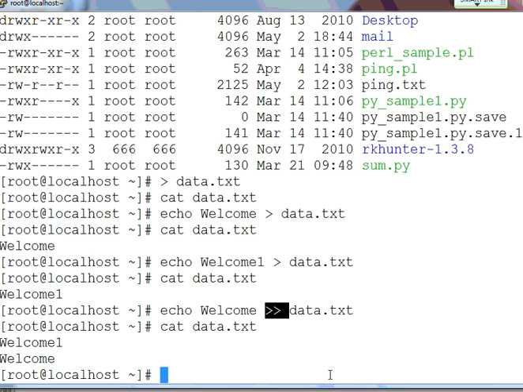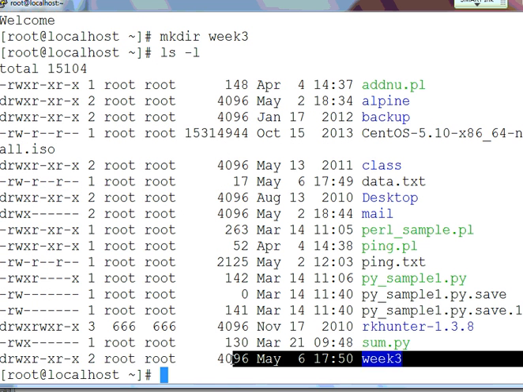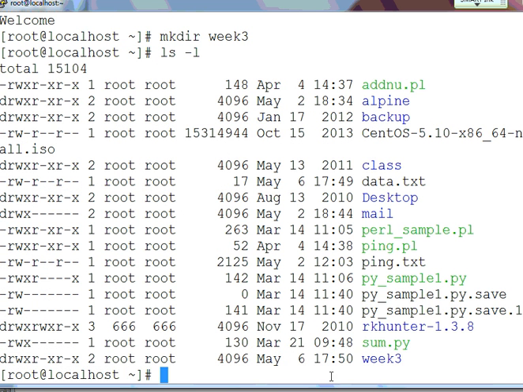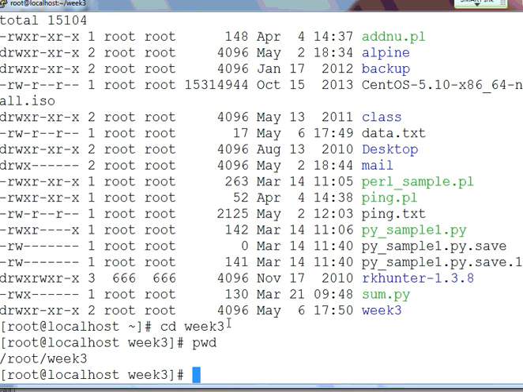Okay, next one, as I said, making a file or making a directory. So I make a directory called week number 3: mkdir week3. Sorry, no space. So now I have a directory for sure, that week number 3. See the directory? Now I'm going inside. How do I go inside that directory? cd week3. Now I'm in week 3.